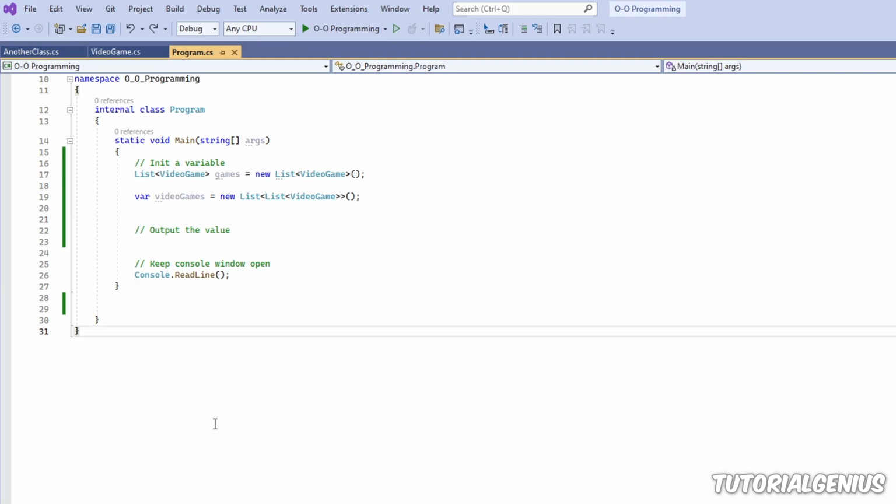But to summarize, the takeaway from this tutorial is var is not a data type. Var is just a nice way of saying, okay, let's figure out the data type based on the initialization. And this process is called type inference. So this is the var keyword in C#.